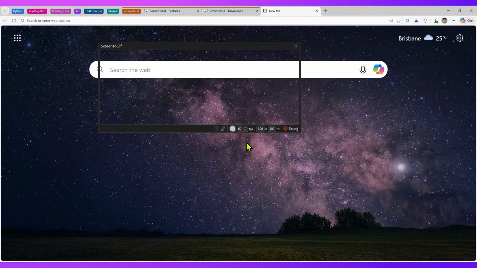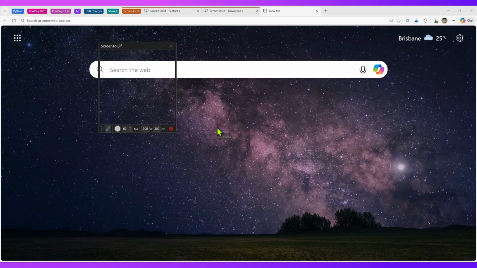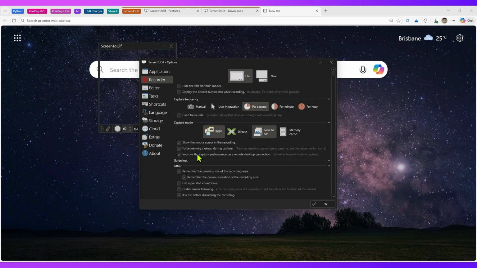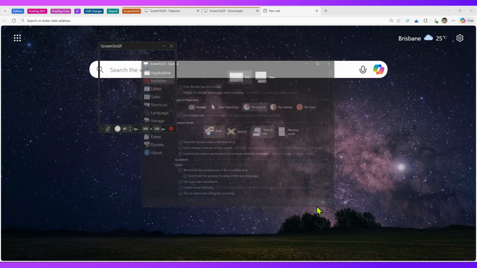300 by 300. And then here I have snap to window, drag and release to snap. I have got various options. Now I have an option of recorder to hide the title bar, display the discard button, capture frequency with this per second, per minute, per hour, and there are other settings also. So I'll just click on OK.